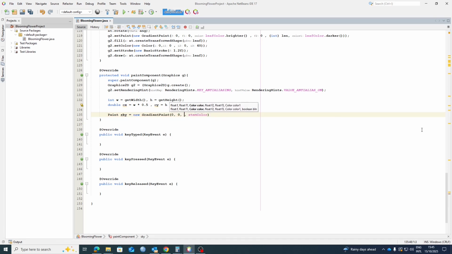Now we create a smooth background gradient to represent the sky. We use a gradient paint that fades from a deep bluish tone at the top to a slightly lighter shade near the bottom. After setting this gradient as our paint, we fill the entire panel with a rectangle using FillRect. This gives our scene a calm, atmospheric backdrop that makes the flower colors stand out beautifully.